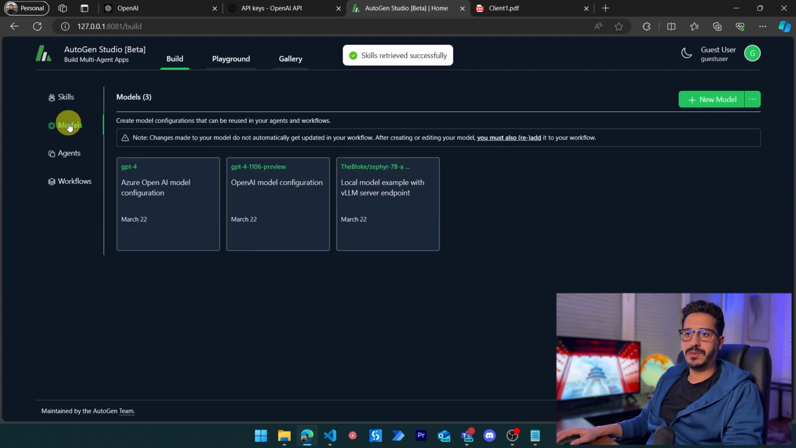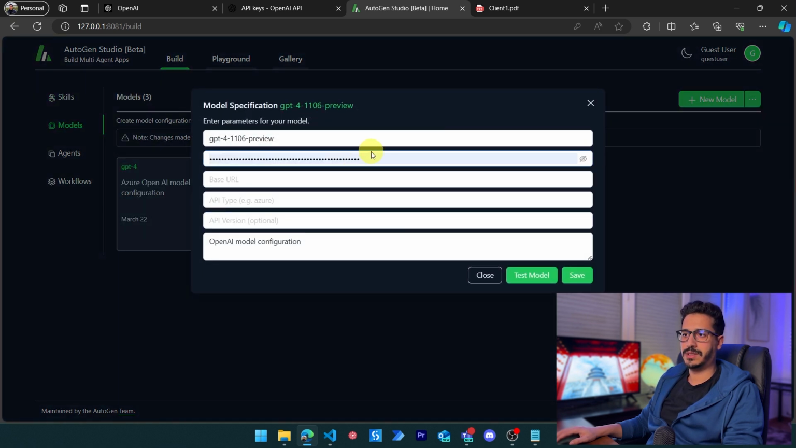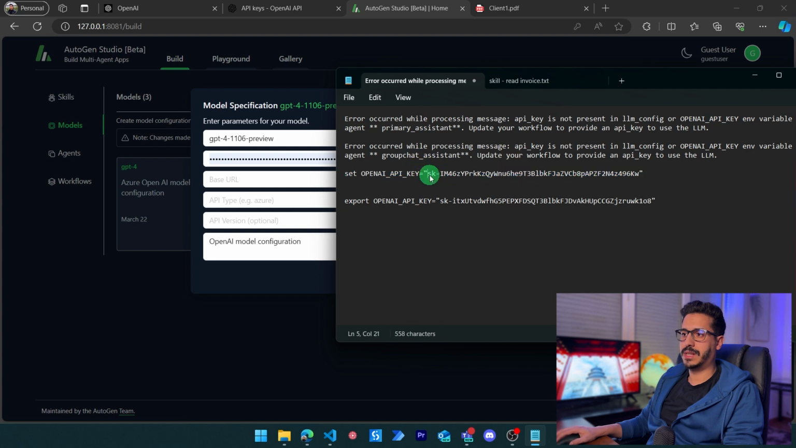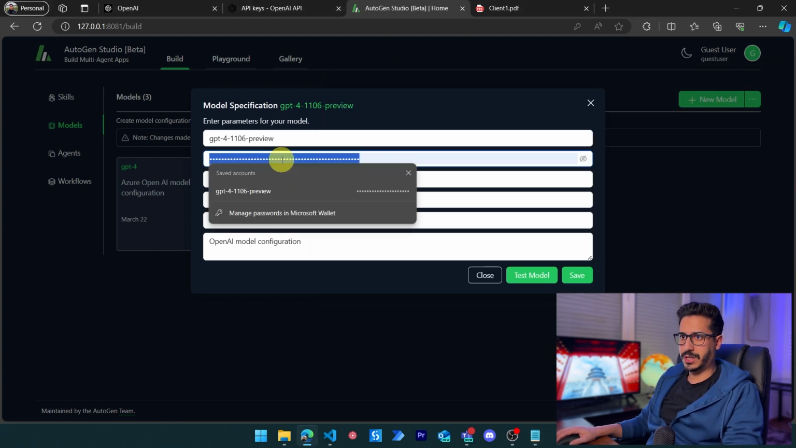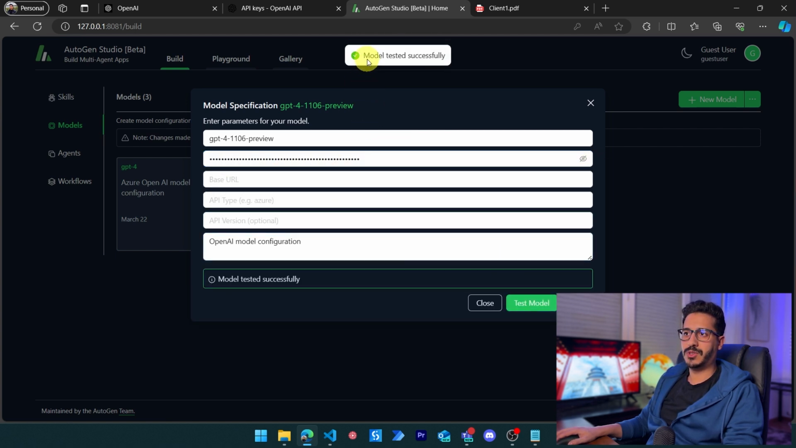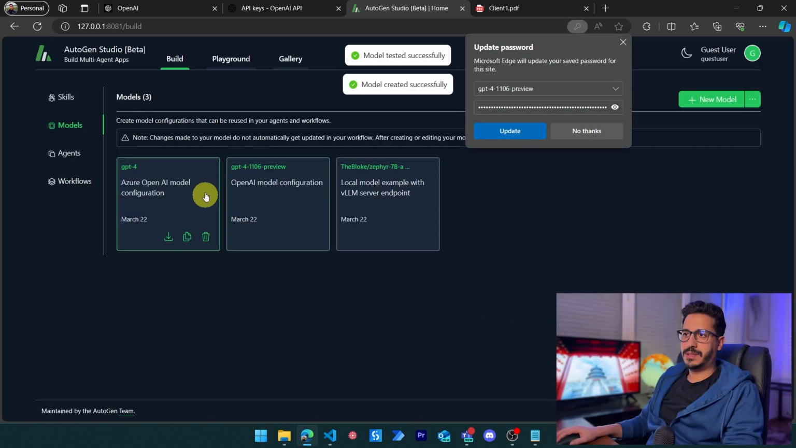Now we're going to go to models. And inside of models, we are going to go to GPT-4 1106 to define the API key. The API key, we already have it here. We are basically going to get this API key. Of course, I'm going to revoke it later. And then we are going to paste it in here. Then we can click on test model just to make sure that the model is working correctly. Let's save this.